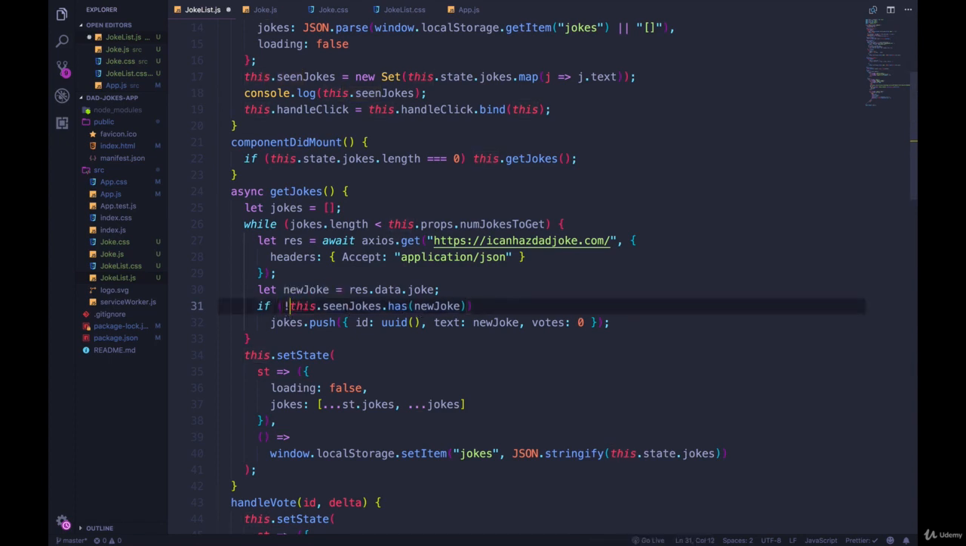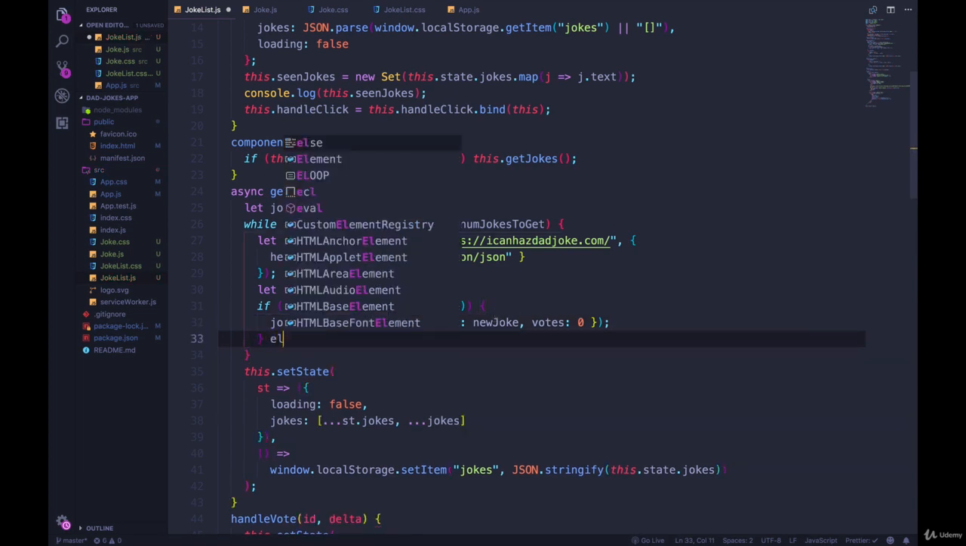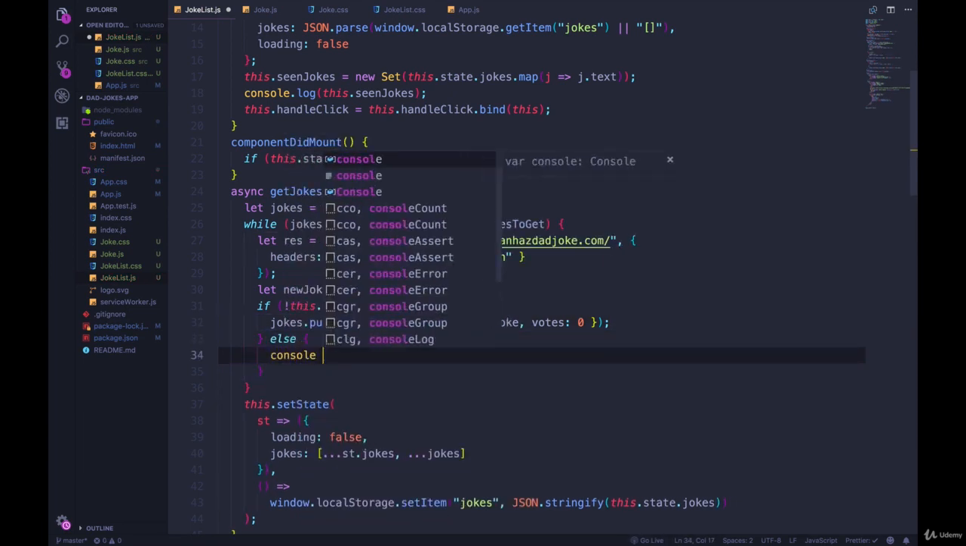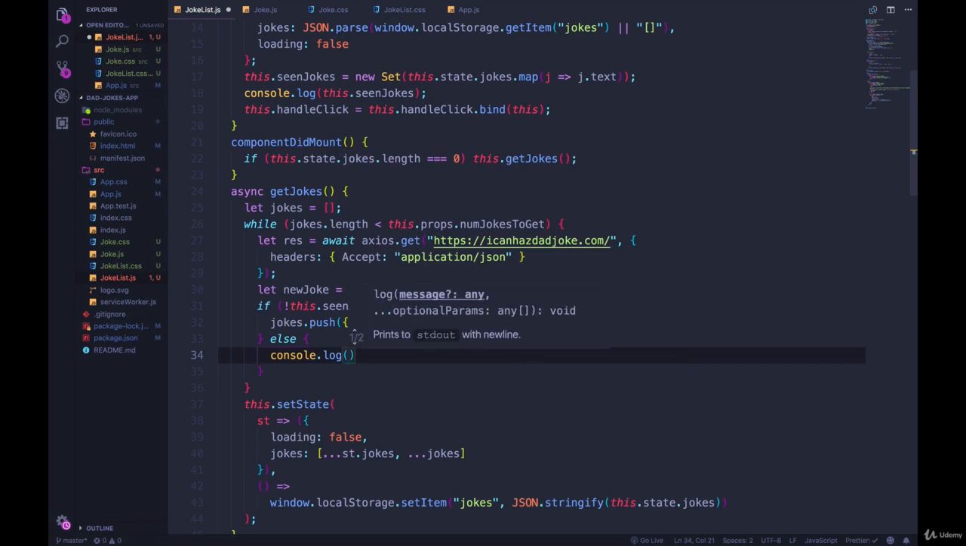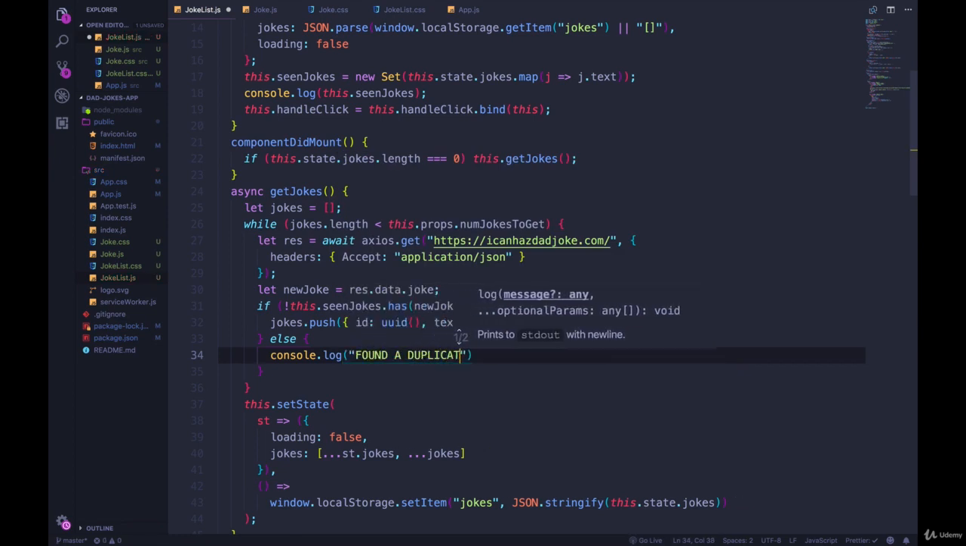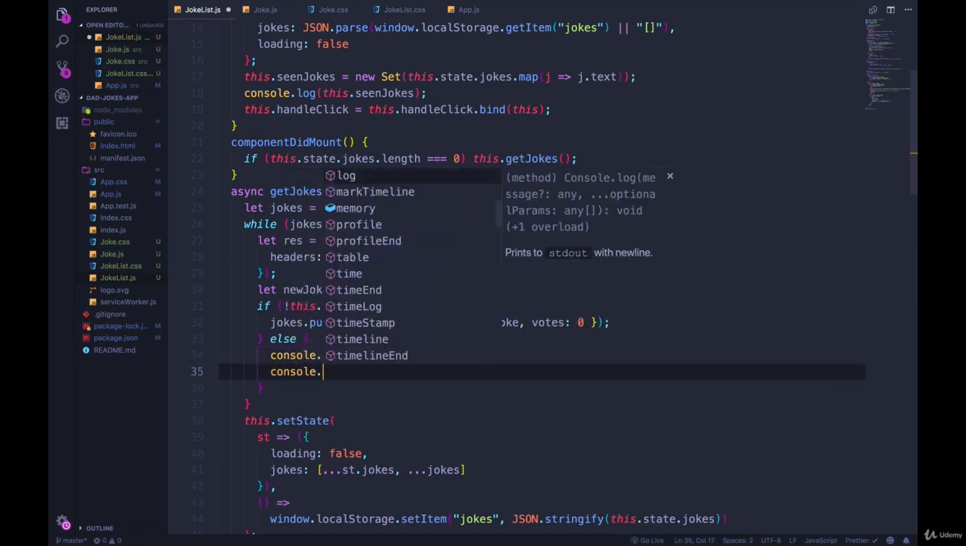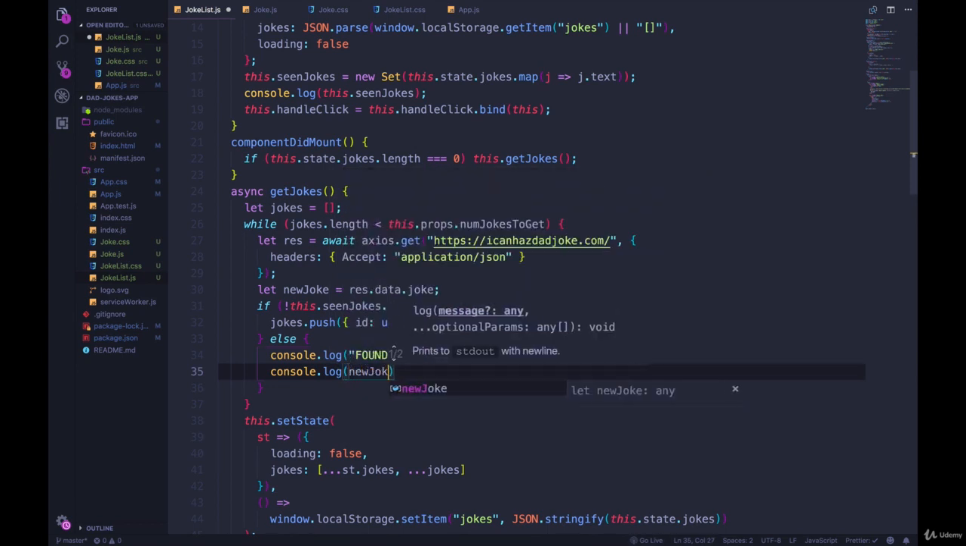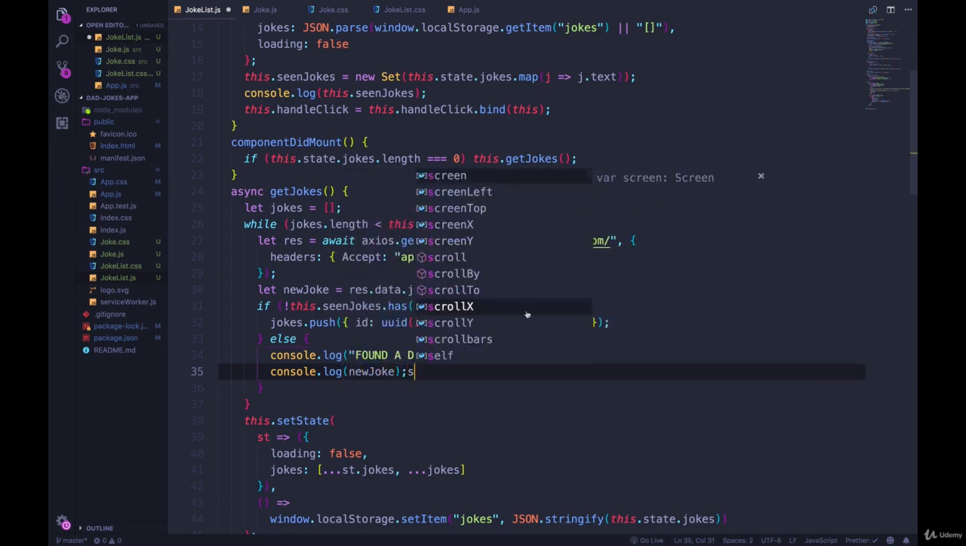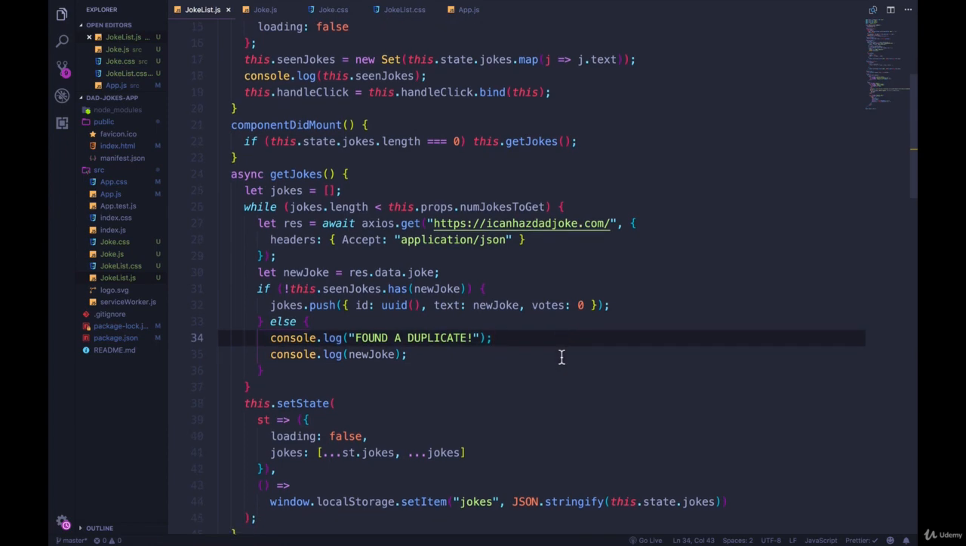So if this.seenJokes.has newJoke, let's actually reverse it. So if it doesn't have that joke, we're going to push it in. Otherwise, let's just console.log "found a duplicate" and console.log the joke itself, newJoke. Hopefully we'll encounter a duplicate so I can prove that this works.